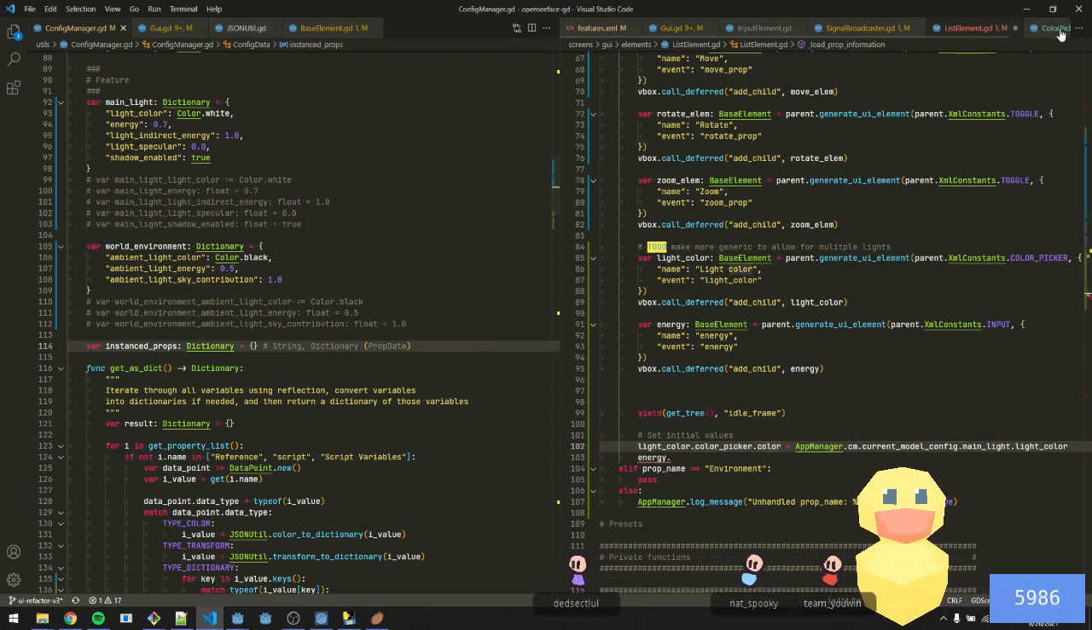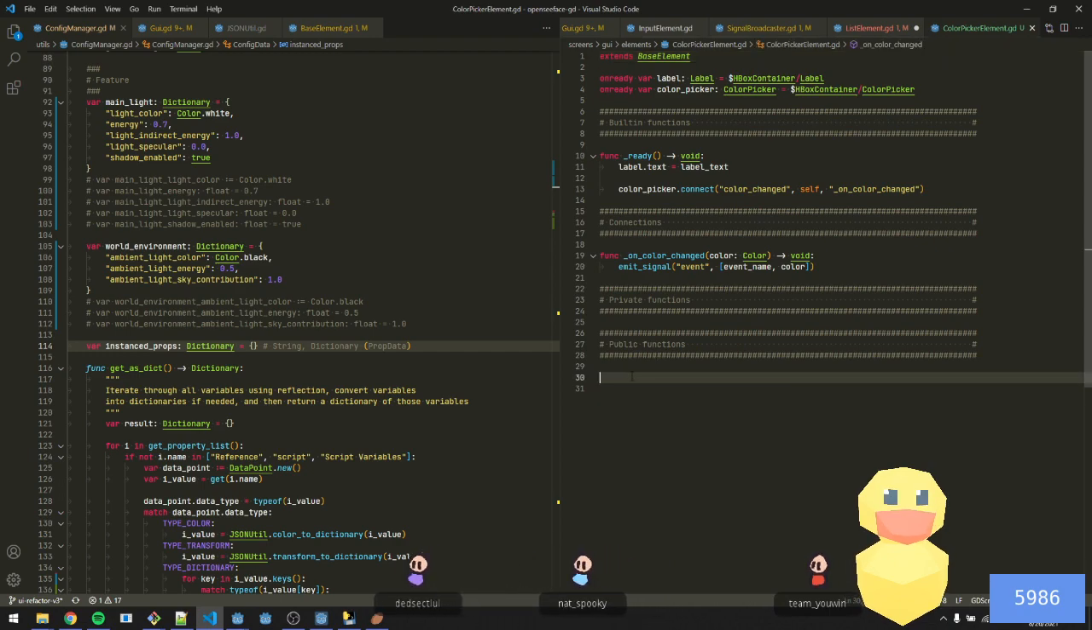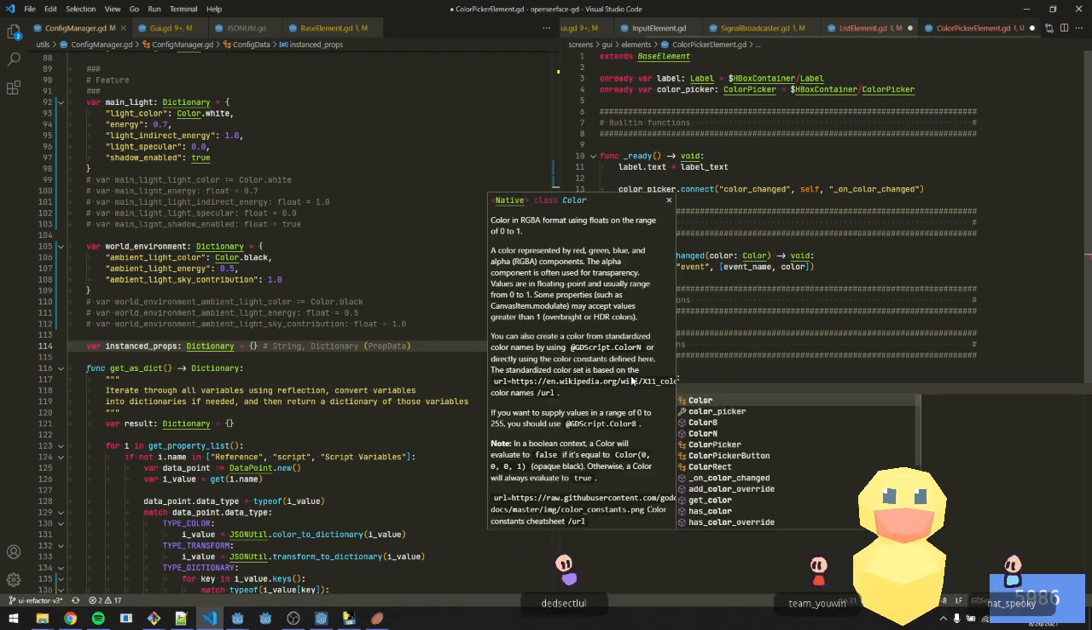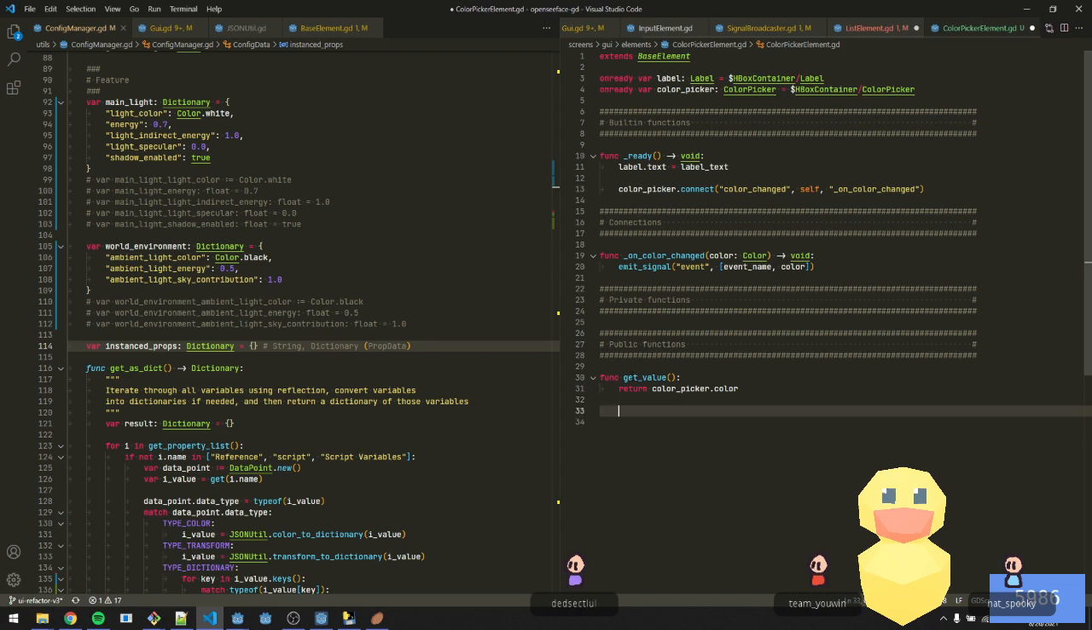Oh, and actually, color picker doesn't have set value implemented. So we'll do func get value. We'll return color picker dot color, and then func set value.